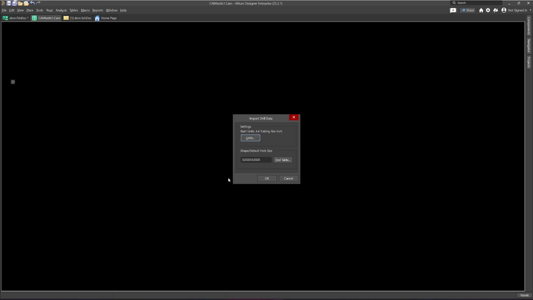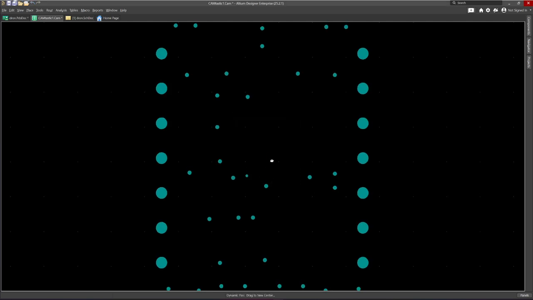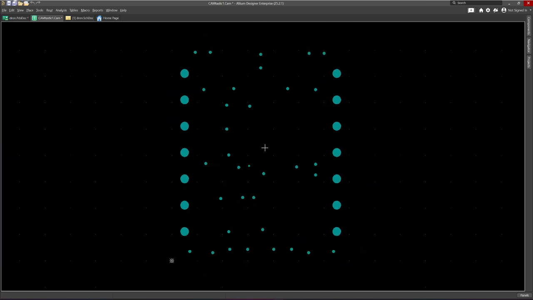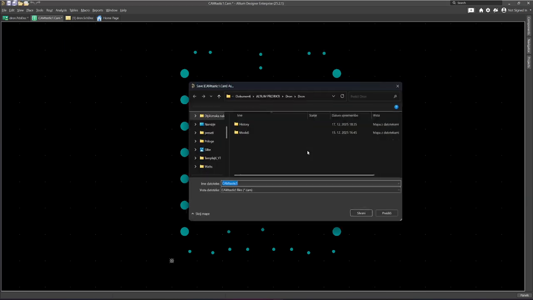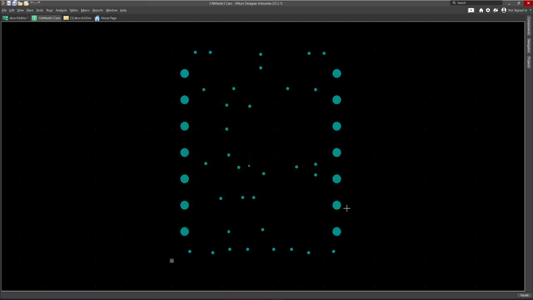Altium will generate a CAM file. So you will see here the drill file loaded automatically, and at this point you can simply click, as you can see. We can save this or not. I will place it here. Why not?